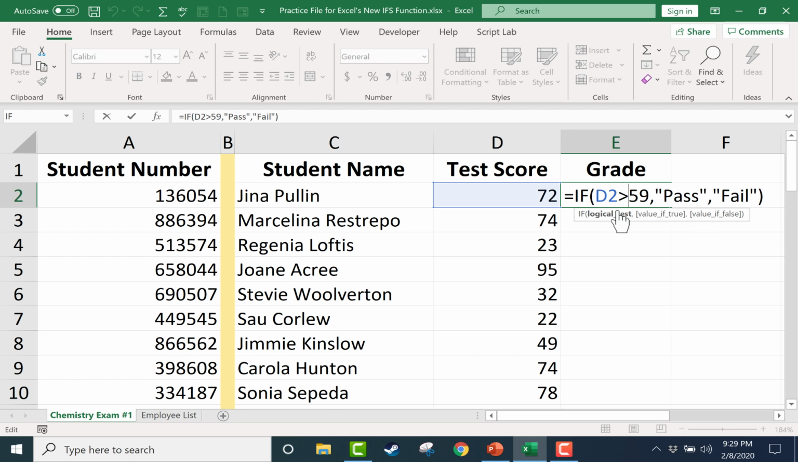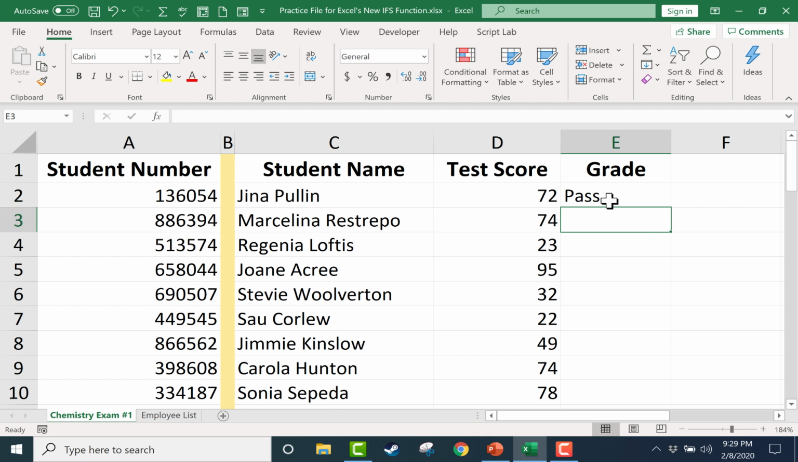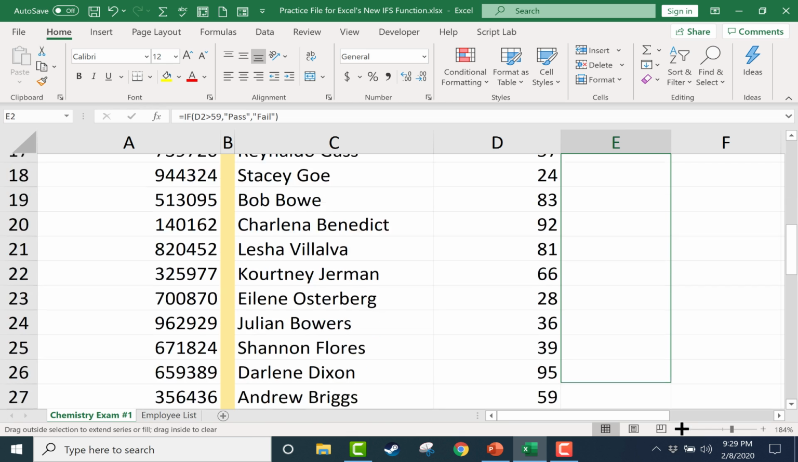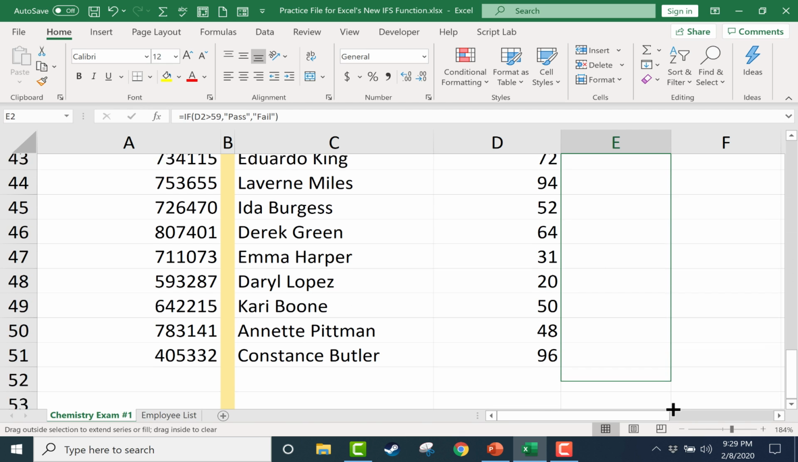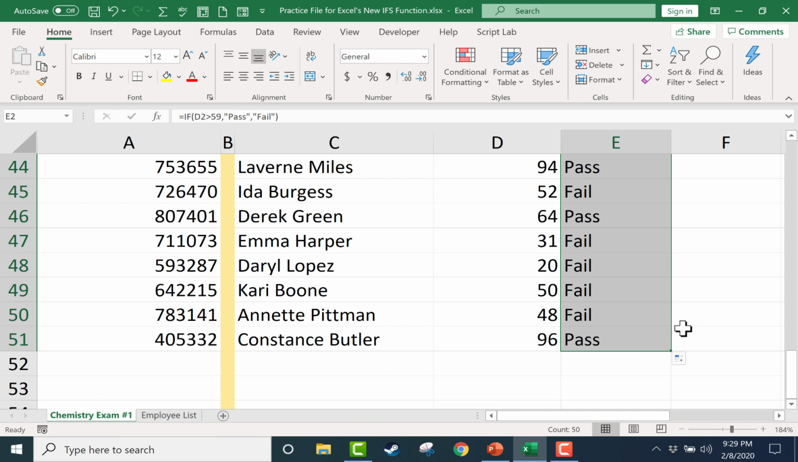And notice what it does. Excel tests to see if D2 is greater than 59. If it is, pass. And that's what happened. Pass. So now I can just use the autofill handle by clicking on E2, where my formula is, and going to the autofill handle, I can click and hold and drag down for the entire list of students, and we can calculate whether they passed or failed.